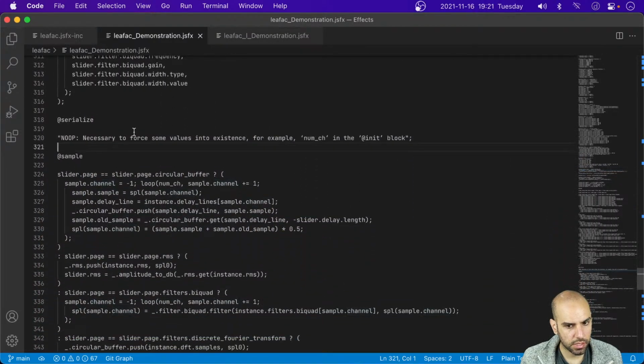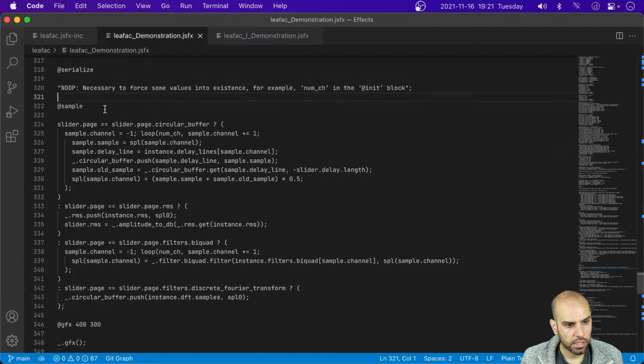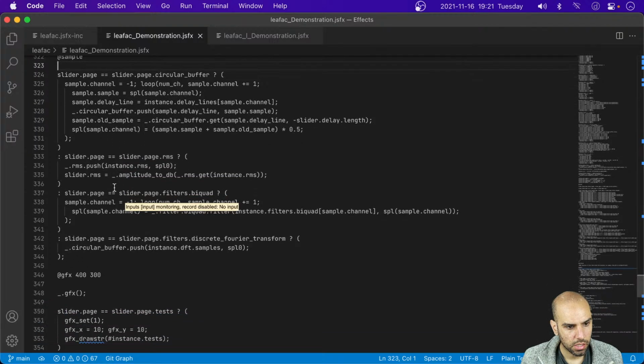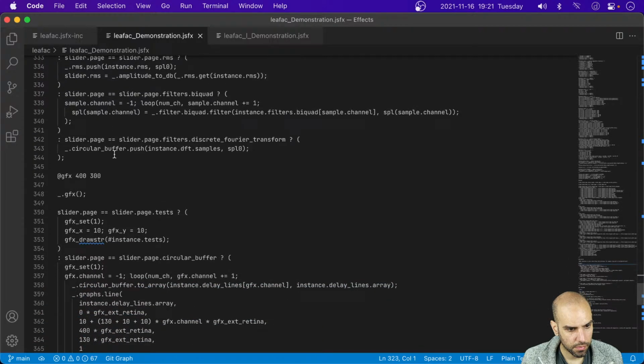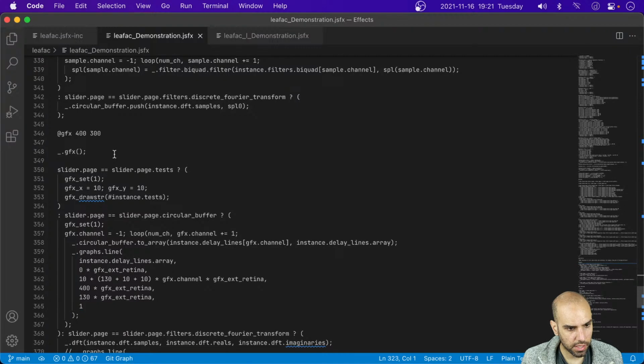The serialized block is kind of silly. The sample block, I think we already covered on our last stream. Let's move on to the Gfx block.